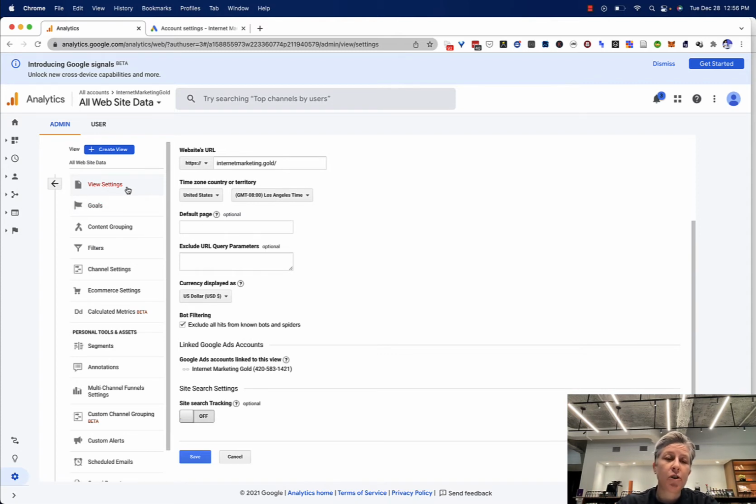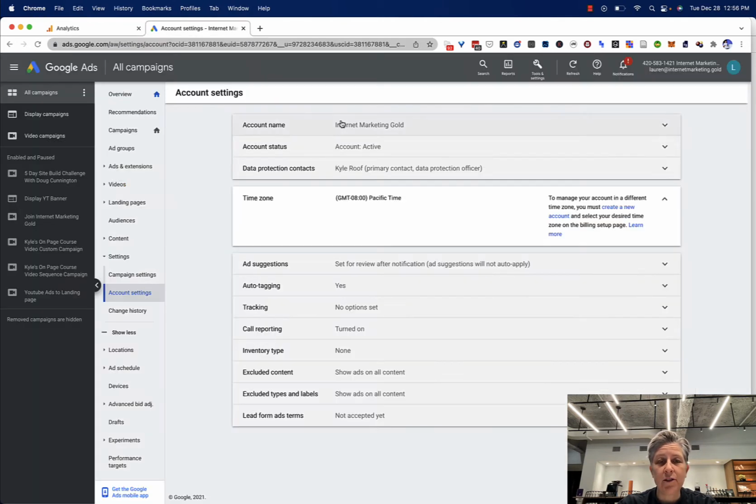So you just make sure you can go into your view settings, admin view on the admin level, and then view settings, and then make sure that this time zone here matches your account settings time zone.